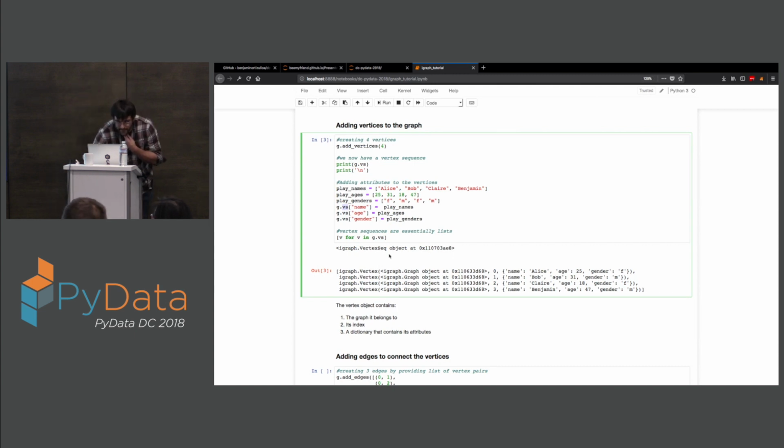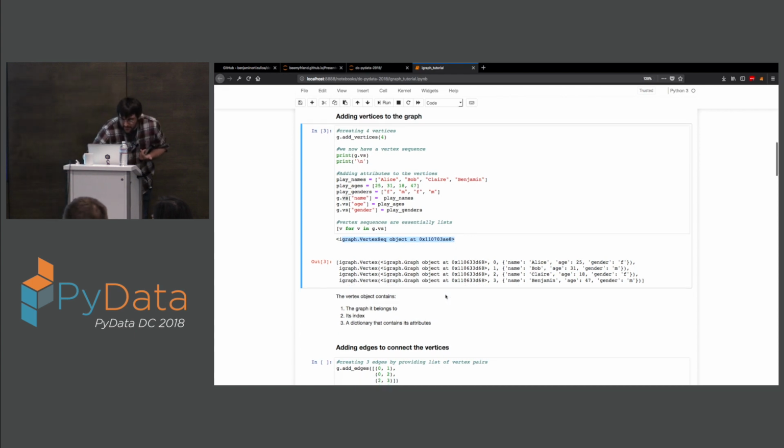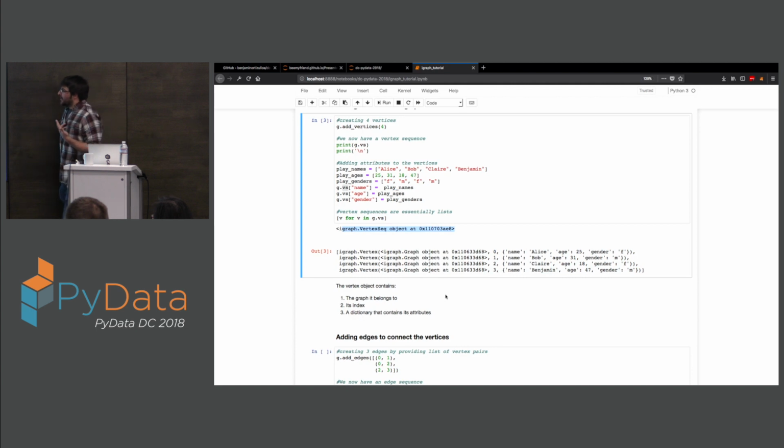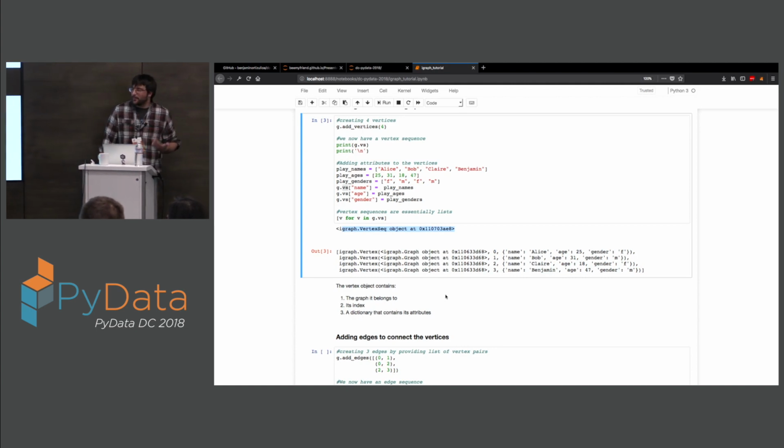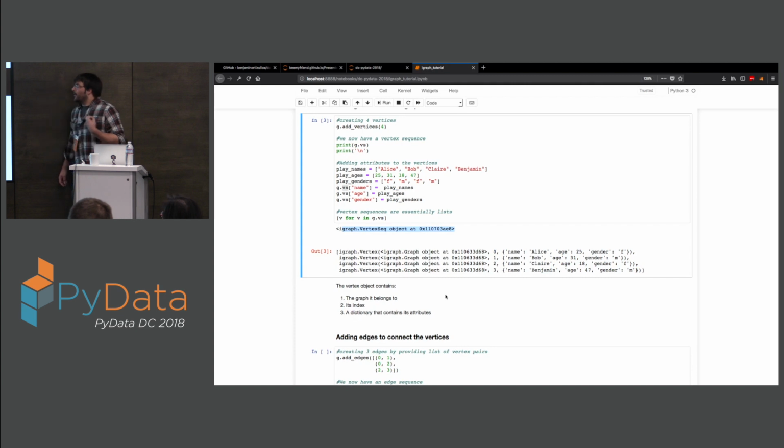And then right here you have a graph vertex sequence. This is what happens when you print out the vertex graph. But the cool thing about these vertices, and you'll see this again with the edges, is this is an iterable. You can iterate through this and get the information that's stored in it. What's stored in the vertex iterable is the actual graph that it belongs to, like where is this vertex coming from? It gives you the vertex index within that graph, and it gives you the attributes. So here you'll see the name, the age, and the gender. And that's how you're going to access and play around with this information. You're going to iterate through the vertices to get the information that you care about.